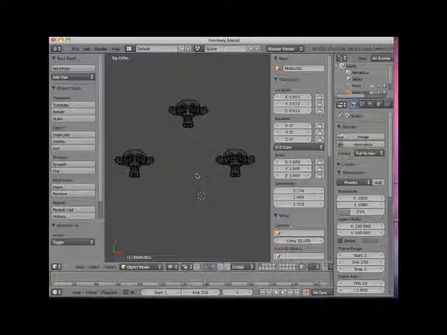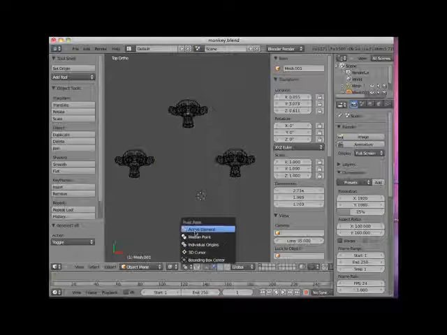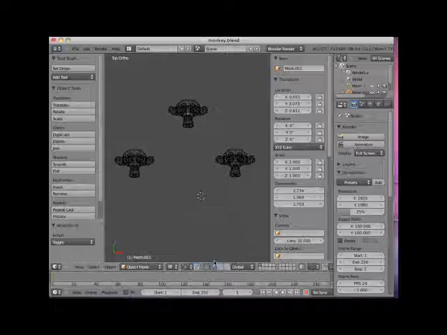A pivot point is a point in space about which an object is rotated or scaled. Blender provides a number of pivot point options. These options are listed in the Pivot Point drop-down box located here on the 3D Editor viewport header. The default pivot point is called Bounding Box Center.